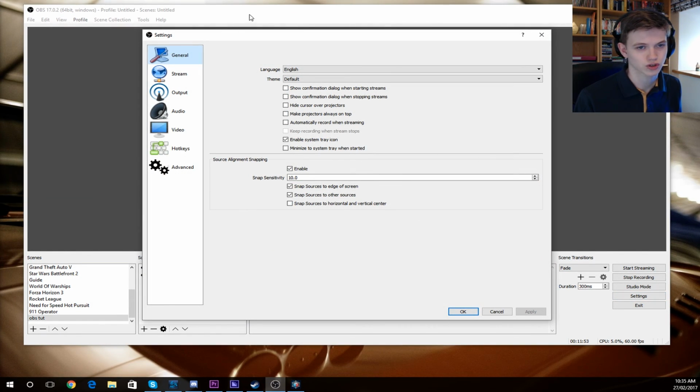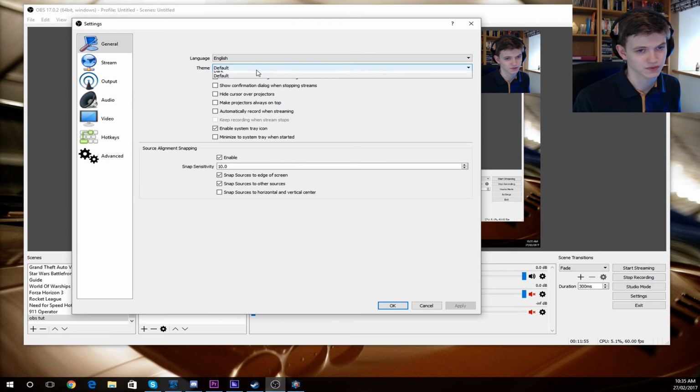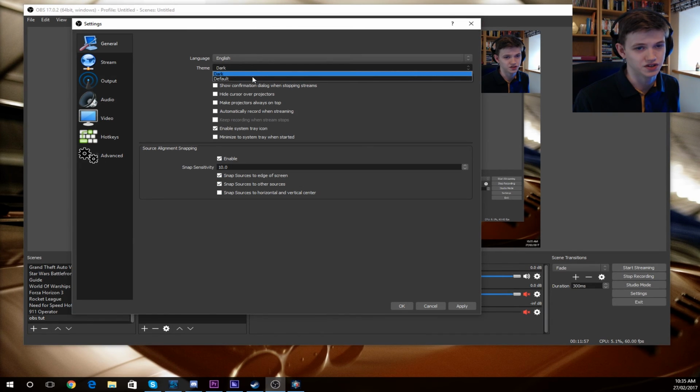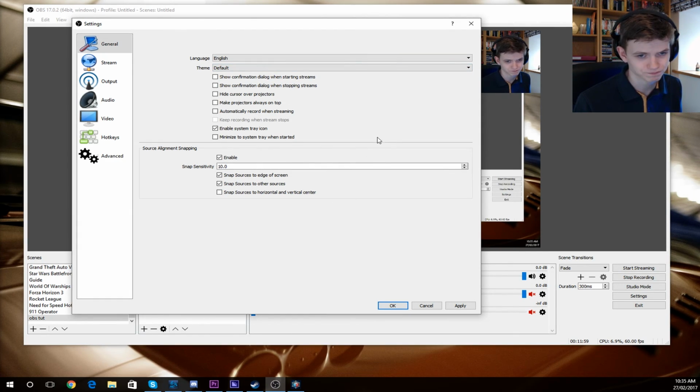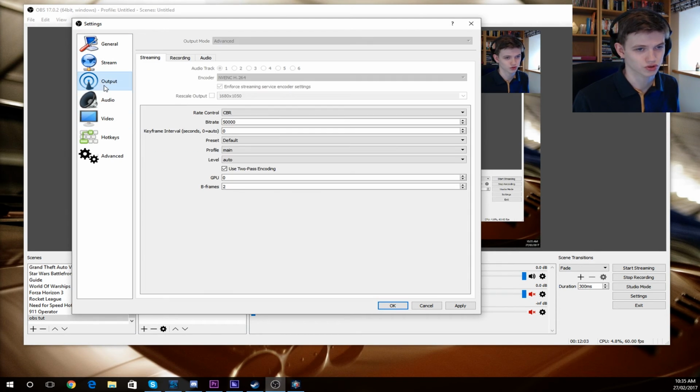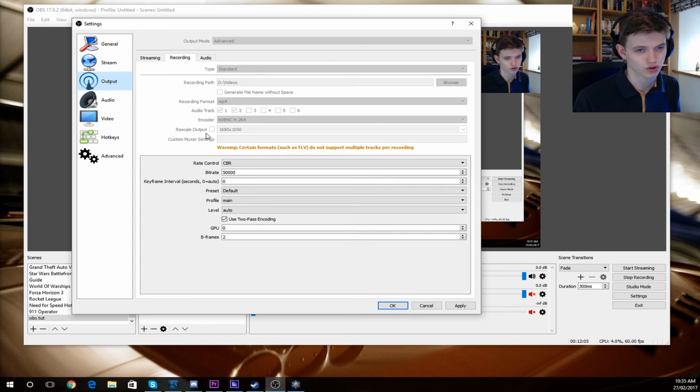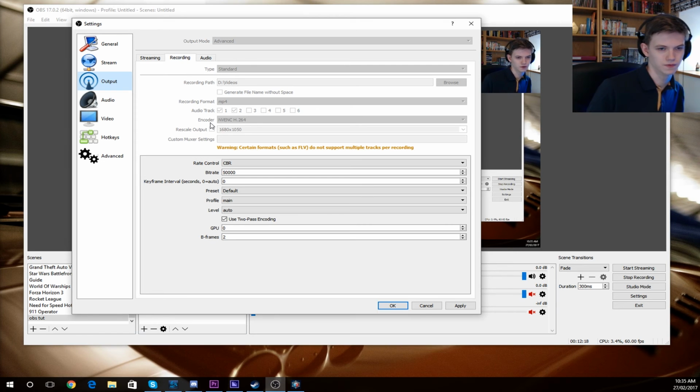Now if we go into settings, you've got your general, you can have your theme to be dark if you wanted to, or default. Honestly, you don't really need to do anything. You miss out stream because we're not streaming. Output, we want to go to recording, make sure your output mode is advanced. Now, these are my settings, and they're kind of a guideline rather than specific. This is for a high-end computer, because every computer is different. So some of these settings, I'm going to say, play about with it if it doesn't work.